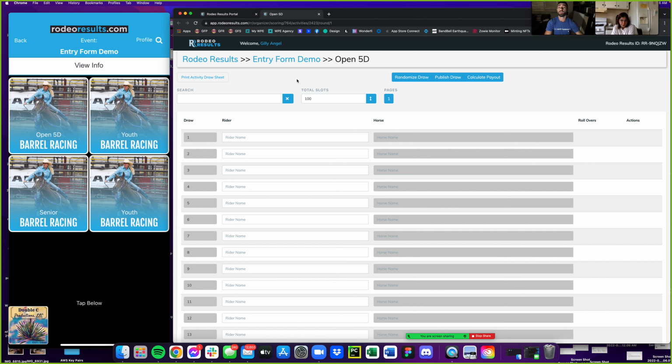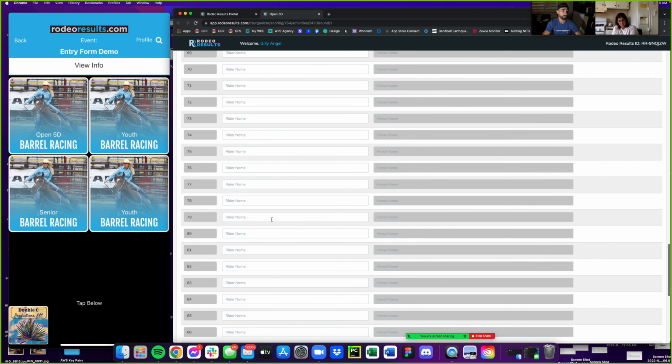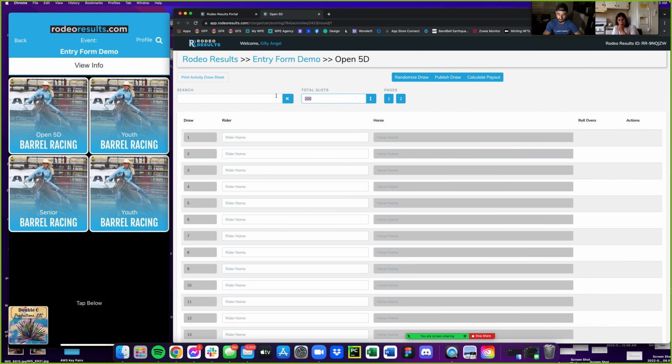Now, a little tour. You have print draw, or print activity draw, up here. You've got a little search bar, which I'll show you how it works in a second. And then you have total slots. Think of slots as rows of available draw numbers. So let's say you wanted to change it to 200. Press enter, and it's going to give me 2 pages of available draw numbers, 100 per page. If you wanted to do 1200, it's going to give you 12 pages of that many draw numbers. Okay. So I'll change it back to 100.